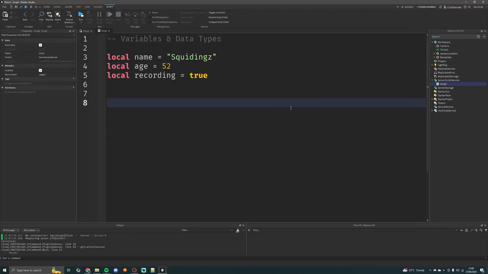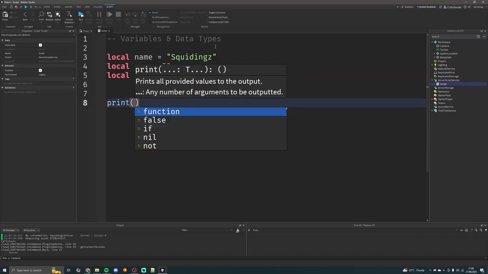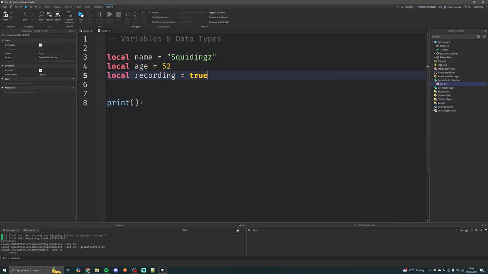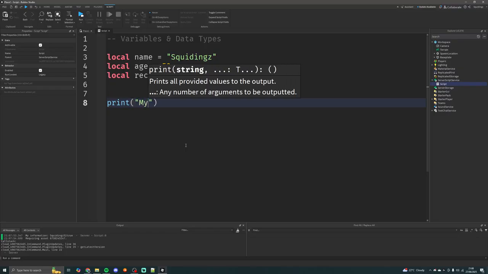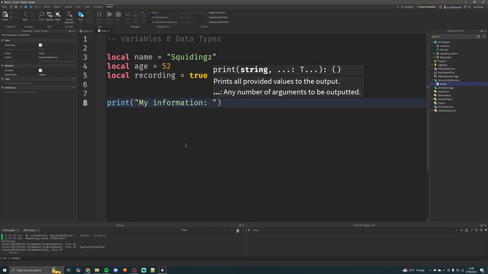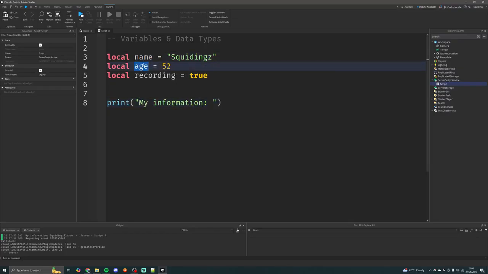Right, so now we're going to go over how you actually put these data types together, because you can't add integers to strings, you can't add booleans to strings, as we've just been over. So how are we going to do this? Well, I'm just going to write a little print statement, and I want to print out all of this information in one string. So I'm just quickly going to add my information, colon, and we want my name, followed by my age, followed by whether I'm recording or not.